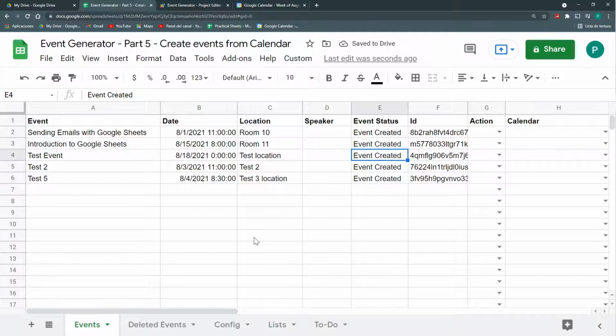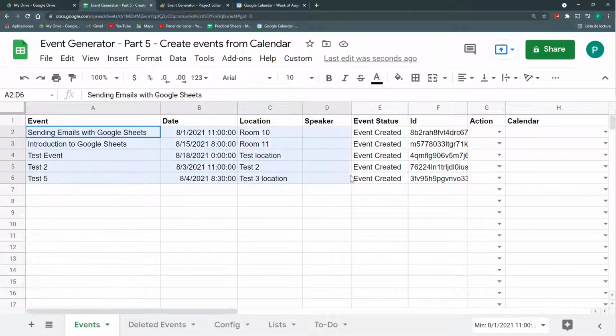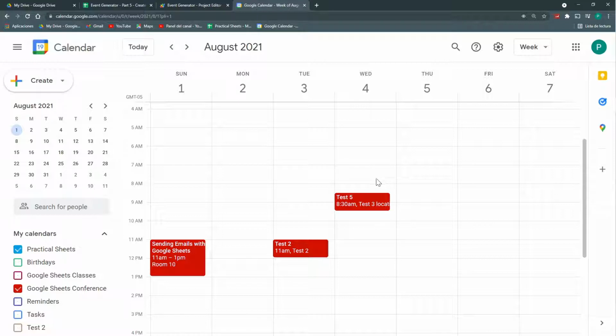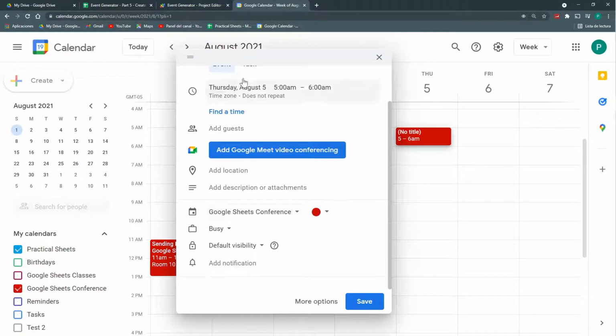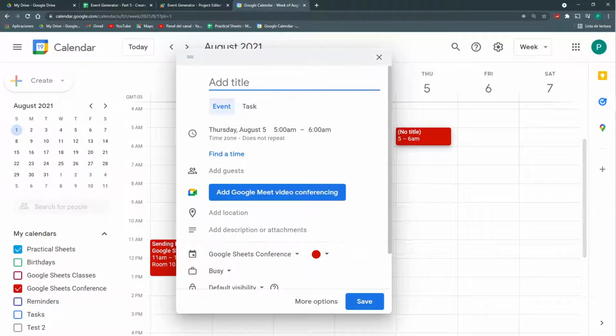And the second thing we're going to do is to connect calendar and sheets in the opposite direction. What we have done is create events from the sheet and then automatically create them on calendar. What I want to do right now is, for example, create a new event in my Google Calendar, called Sheets Conference. And it's going to be called how to connect calendar and sheets.